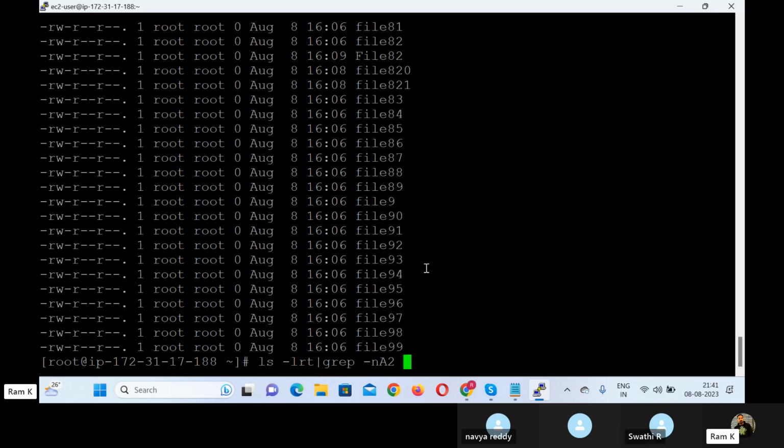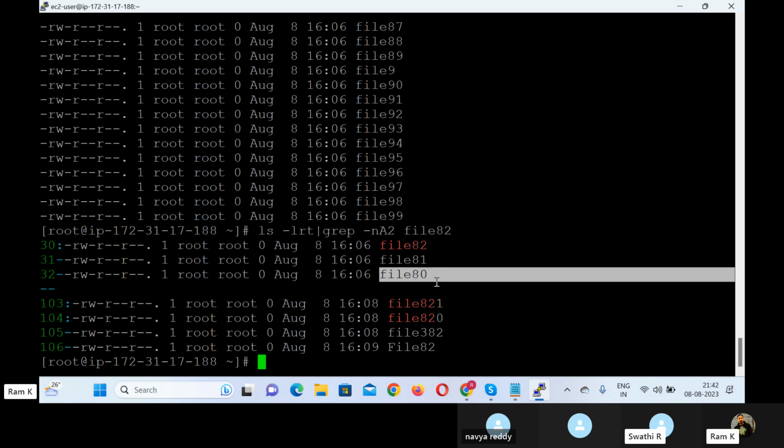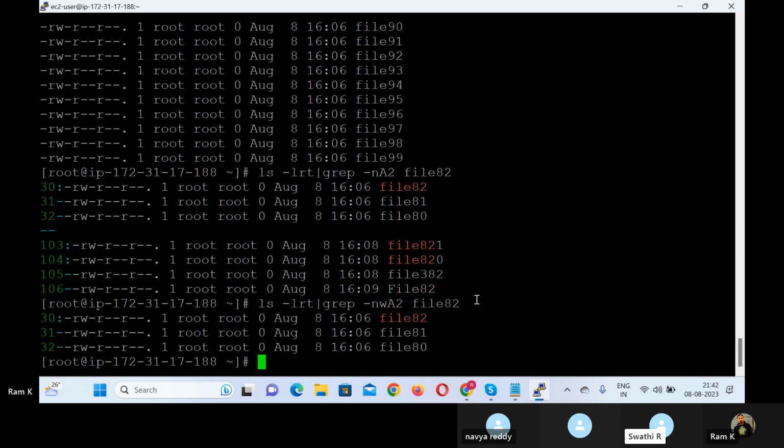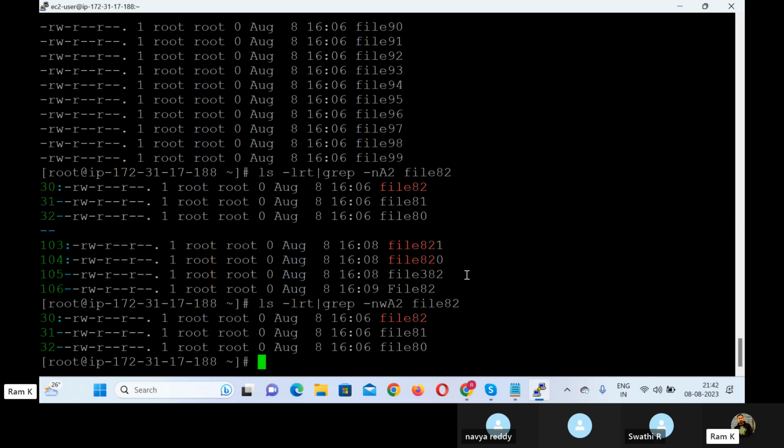-nA2 file 82. First of all, let us see file 82. File 82 should come, no? Correct? -A2 file 82, and for exact match I need to give -w also. Exact I need to give, otherwise 820 is also getting considered. That is why you are getting all these things.